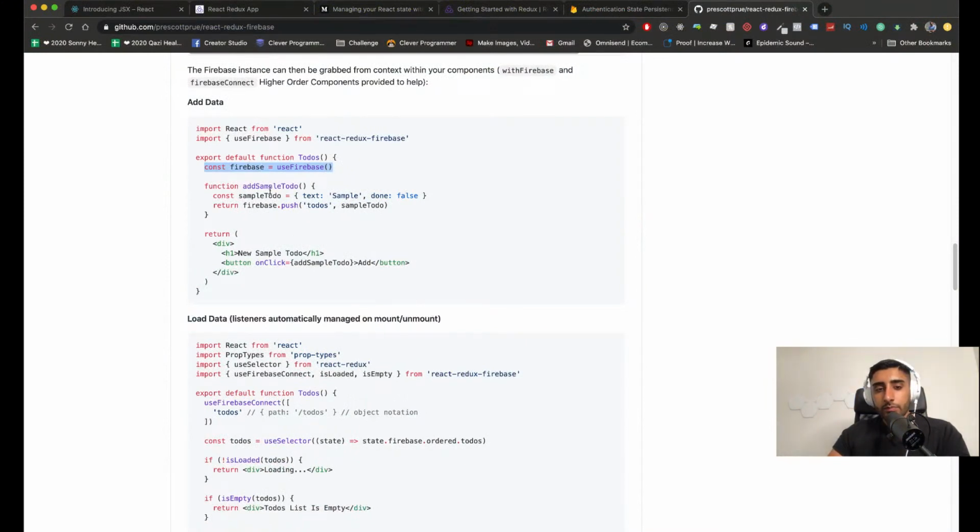Basically, you see where we had the reducer stuff? You pretty much have a Firebase reducer. And then you have this hook inside of your functional component. Imagine this is our component. Say const firebase equals useFirebase, and then here you can pretty much push things into the Firebase collection, like todos, and you can do things like that.